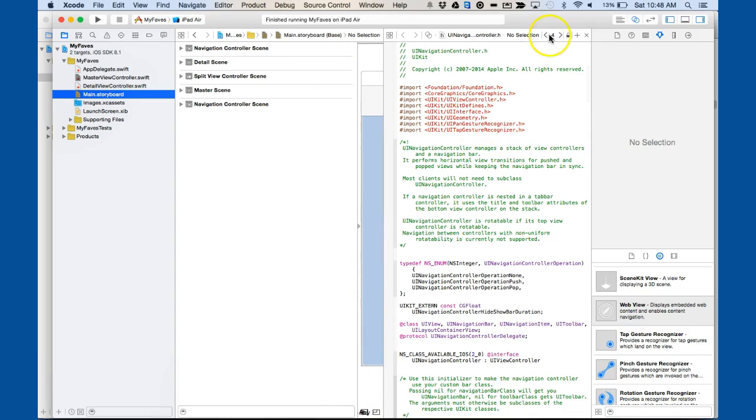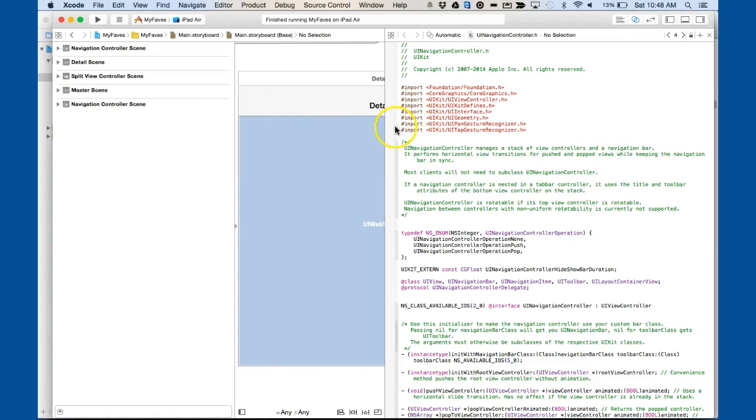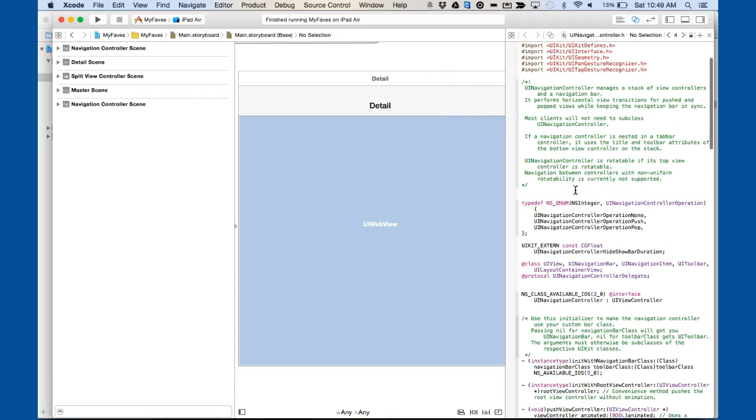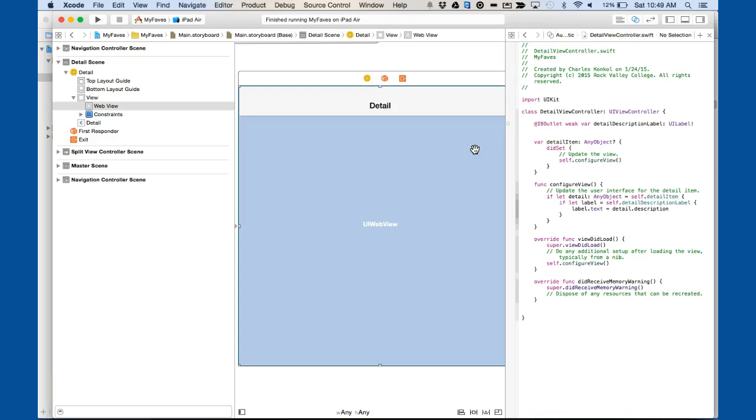I'm going to go ahead and hide this screen here and this here so we can have more room to play with. Okay, so what I'm going to do here is make sure it's set to automatic. Click on the UI web view. As soon as I click on the web view, you'll notice it switched to the file I need to drag this to, which is going to be the detail view controller, because that's the one it's on.